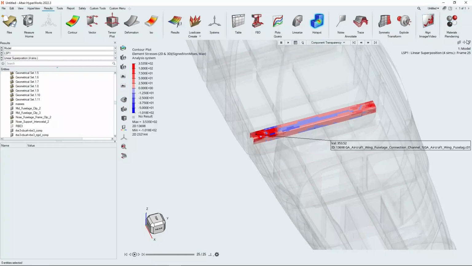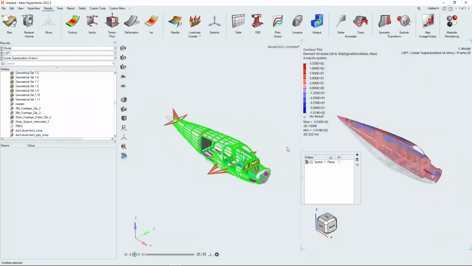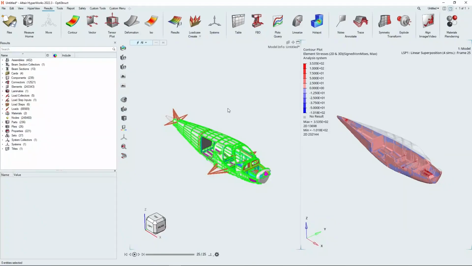So we're going to go back to our 2 view window. I'm going to synchronize these windows, and I'm going to create a section cut in this HyperView window just so that I can see the cross member clearly together with the HyperMesh window. So we're going to flick back to the HyperMesh window.